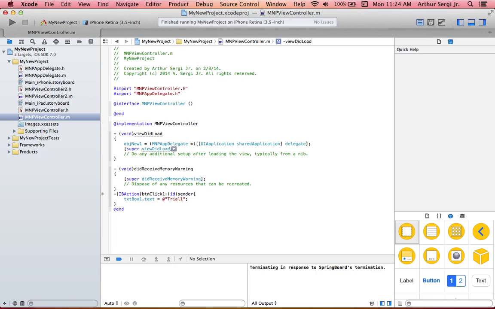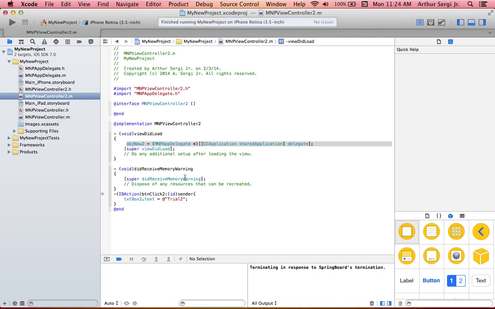Now, first thing we want to do is go to the second one here. We set text box text equal to trial2. Now, the application delegate object is created, it's active, and it can talk now to this class. We just did that right now. It wasn't that much code, we just did it. What do we want to do here?